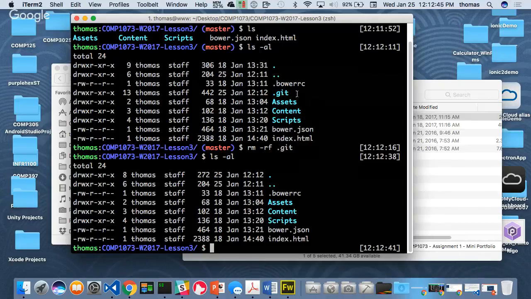Remember that the .git folder, whether it's Windows or Mac, both work the same way, is the hidden folder where we put our repository, our local files, our snapshots, our commits. All of our commits are stored there, right?